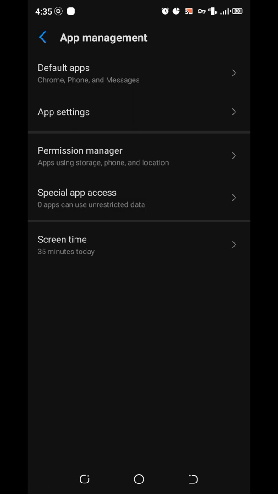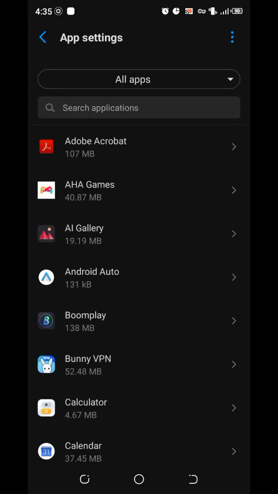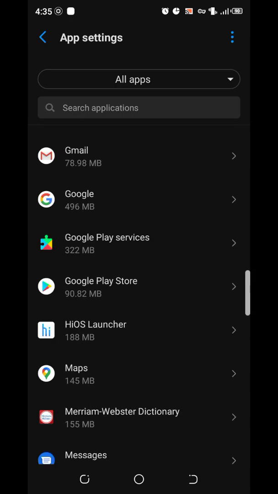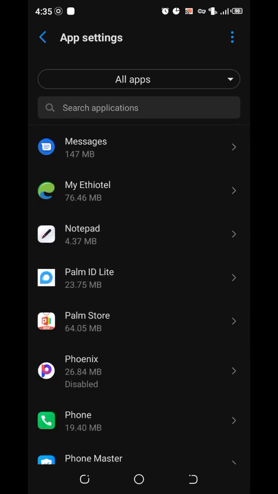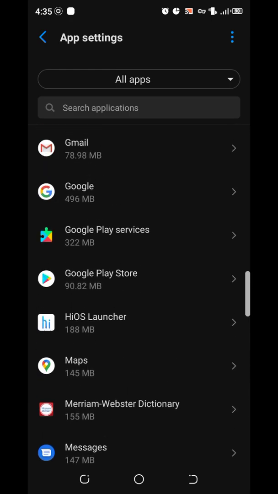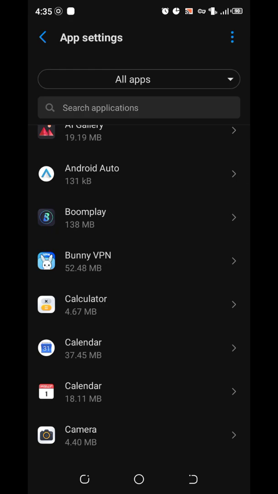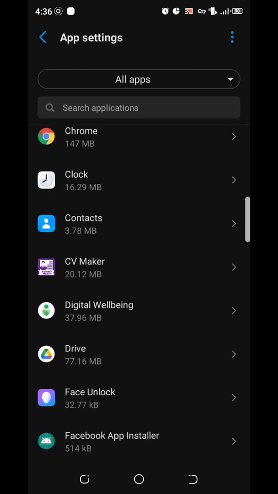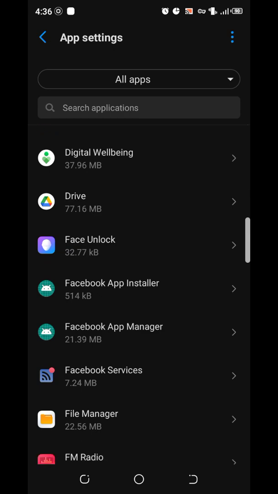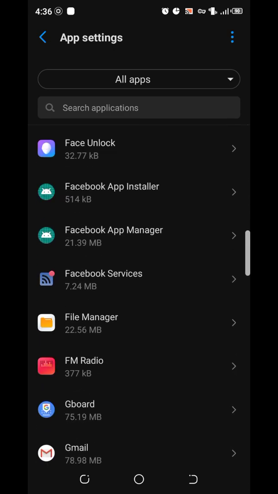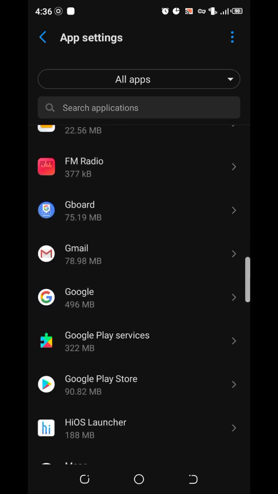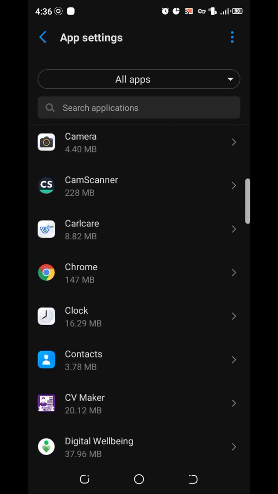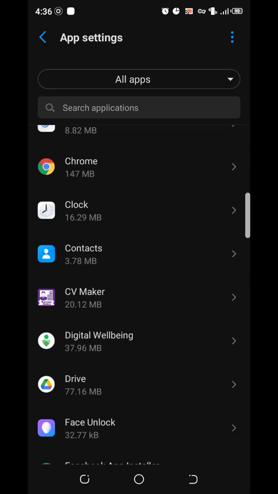Then search for app settings. After that you come up with apps information, and then click on the app which you need to uninstall or delete from the screen. For example, in my case I wanted to delete or uninstall CV Maker. Click on CV Maker.